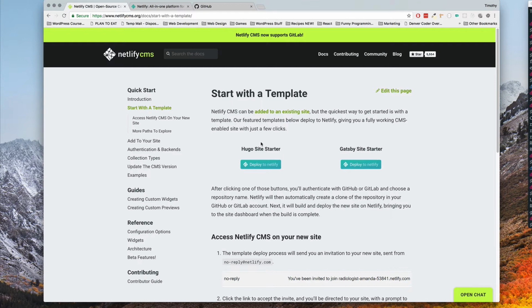And then the other option you have is the Gatsby site starter. Now Gatsby is written in JavaScript using React, and that's something that I do have quite a bit of experience with. So obviously, since this is going to be my portfolio site, I'm going to choose Gatsby because I know how to work with JavaScript and React. If you are a Go developer, feel free to go ahead and select the Hugo site starter. For the most part, everything that we do here is going to be the same for both, because I'm not going to really get into site building.